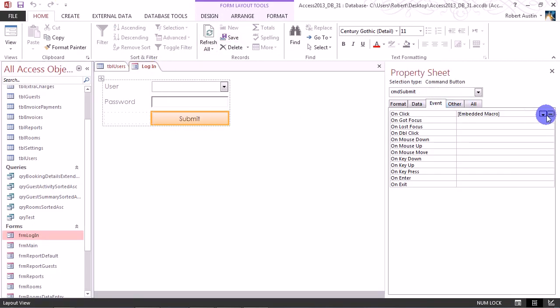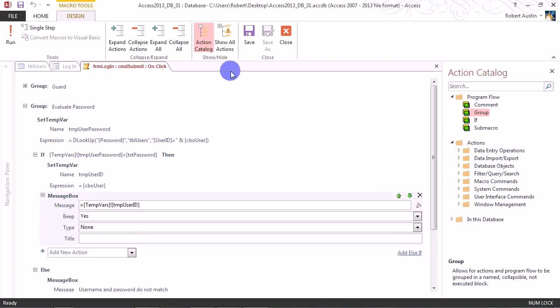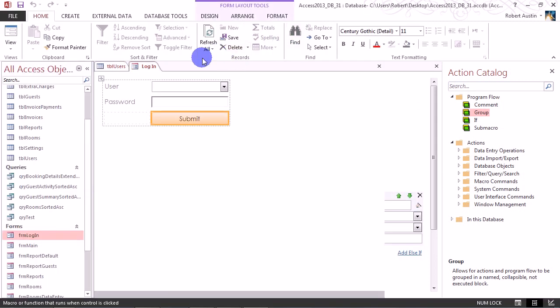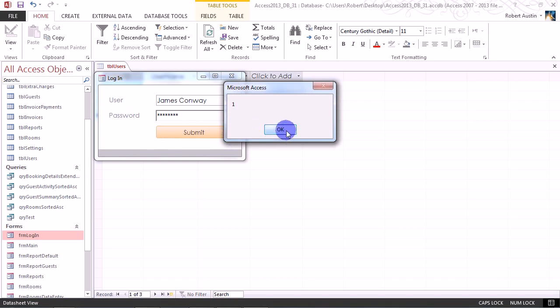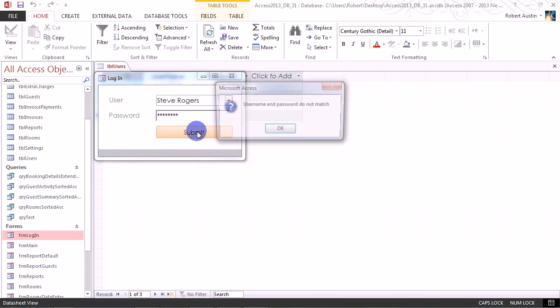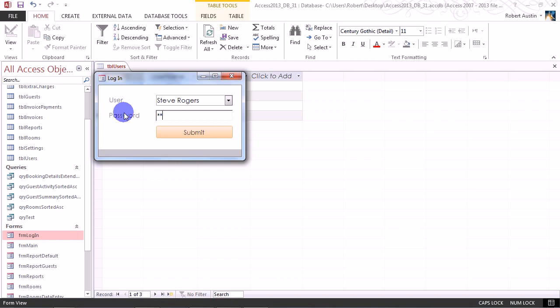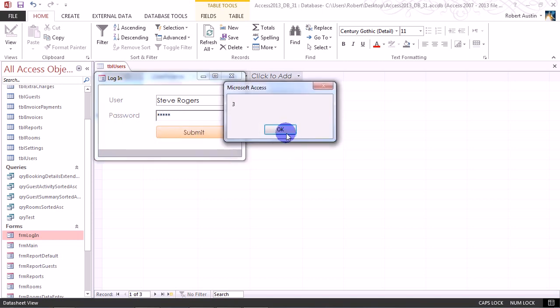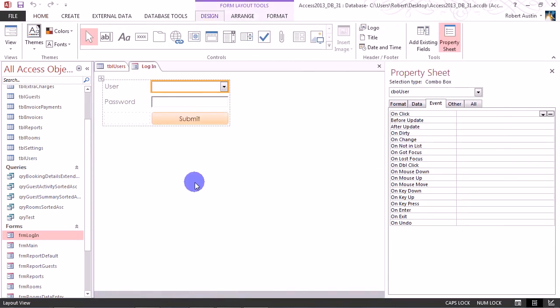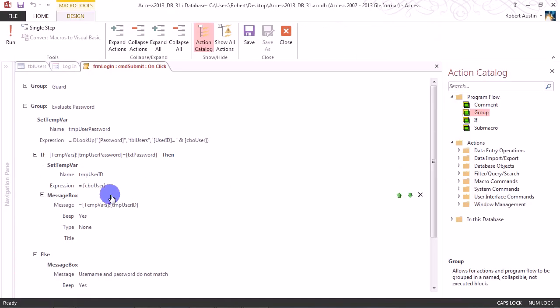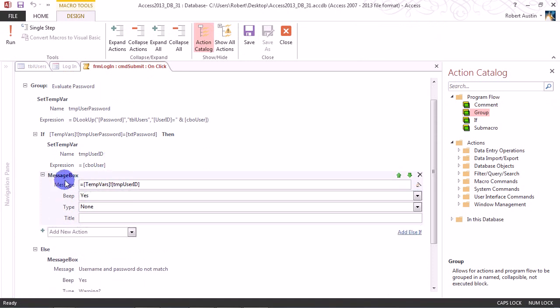Actually, after what happened previously, I'm going to check that hasn't disappeared. Woohoo, it hasn't. Save 1,000 times. Okay, so click form view. James Conway, so I'm going to put a wrong password in. Username and password do not match, and then I'm going to go password 1. Okay, and if I go Steve Rogers, and he's green, I think. It's green 3. So that's absolutely fine. The last thing I'm going to do is just get rid of the message box.